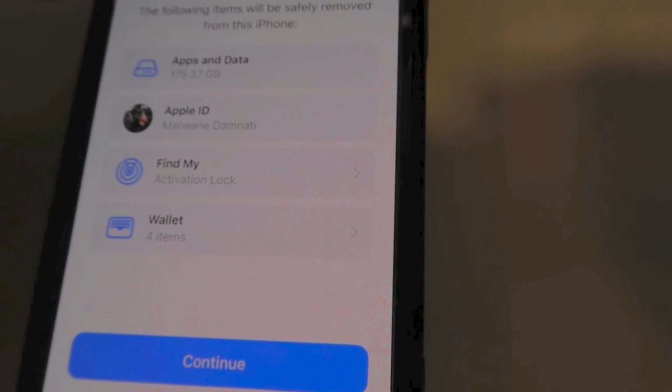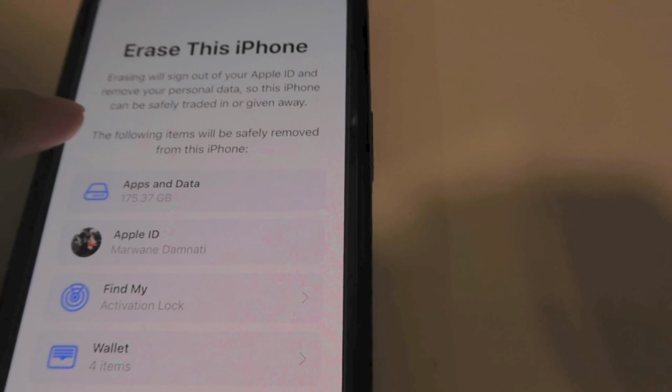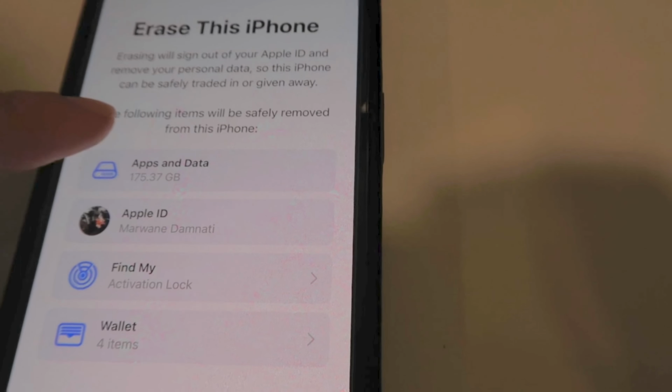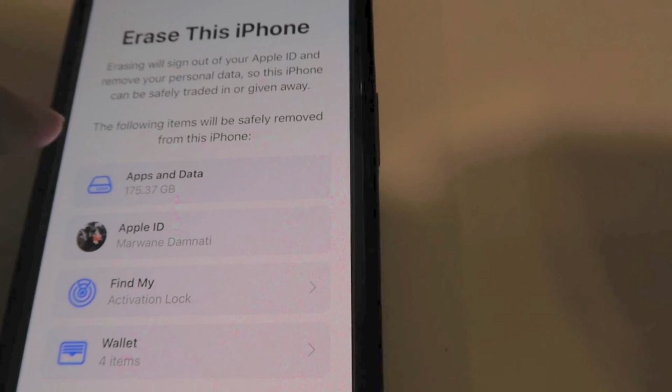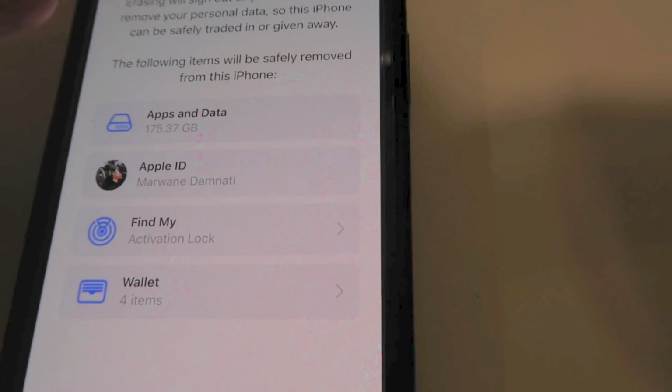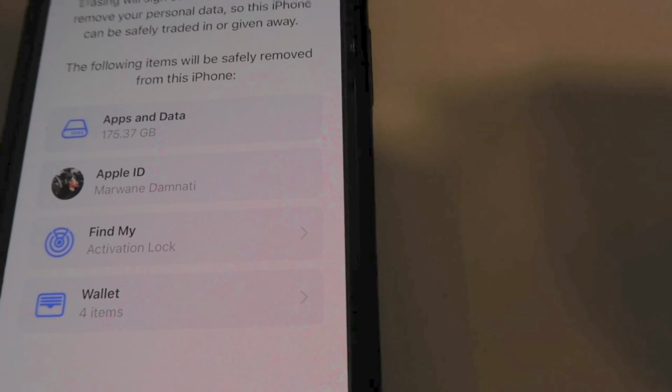So this method will erase all your information. You gotta make sure that you don't have anything important or you did a backup before you do that. And after that, you can give away your iPhone or trade it if you want.